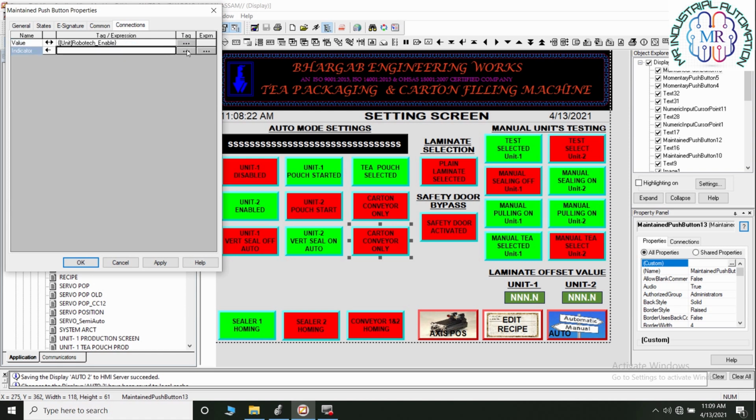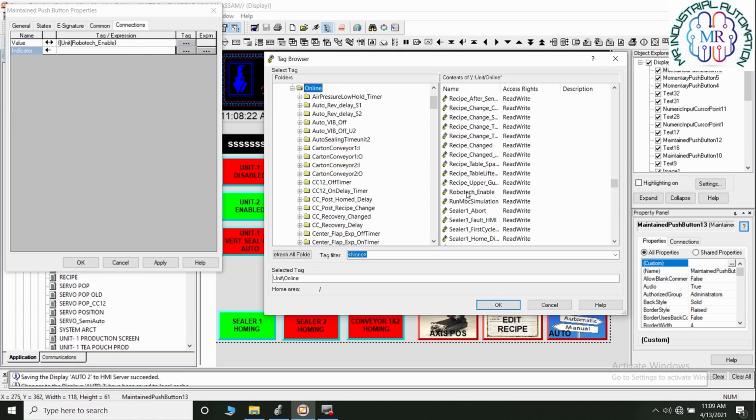Then after selecting the tag, do Apply and OK. So this is the process to select an online tag. It is also the same for the offline tag.